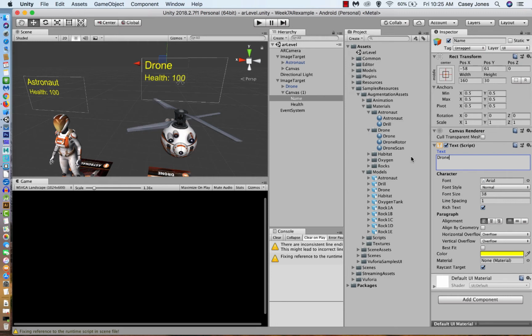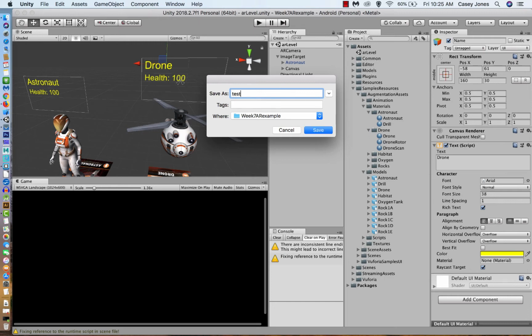Save that. And then at this point, make sure everything is inside my two targets. Each one has a model and a canvas. Then I'll go ahead and build this out.